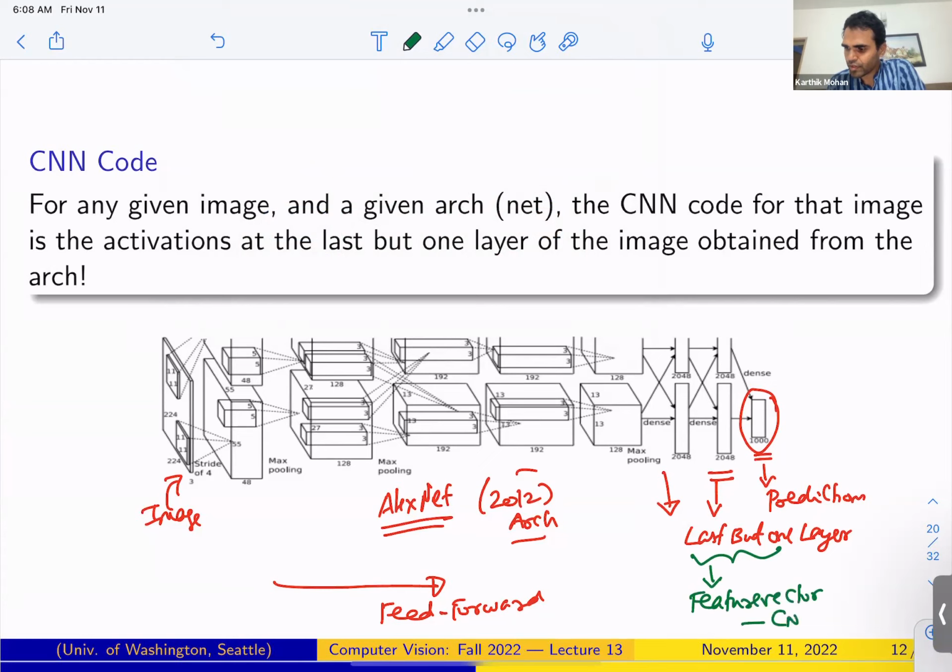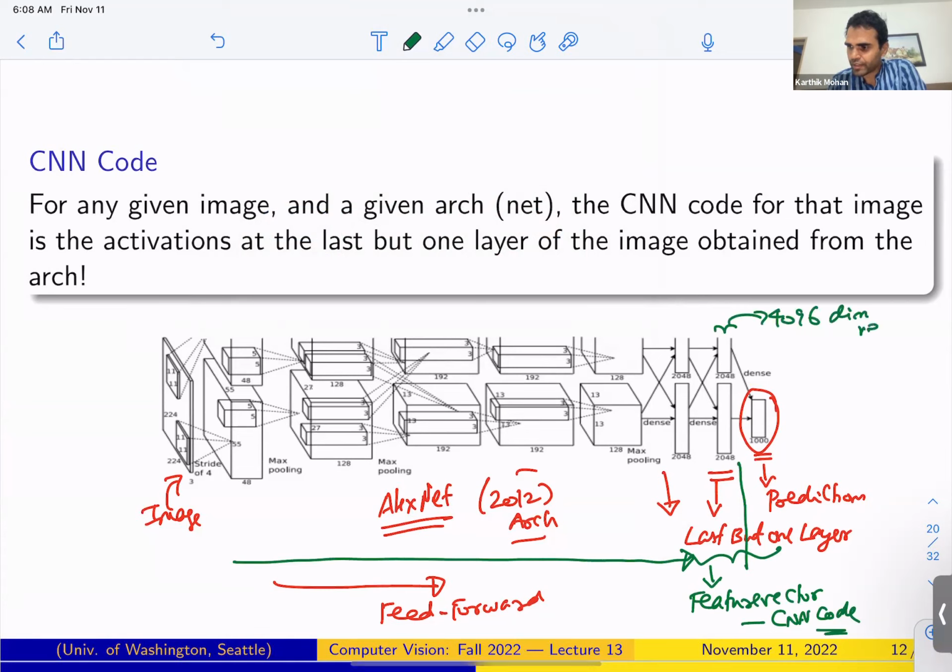And this is what we call CNN code for this architecture. So just go through, feed forward all the way, but stop here. You can see this is a 4096 dimensional vector. So that's why we were mentioning the 4096. Where is that coming from? It's coming from the architecture. The architecture has 4096 dimensional neurons, or hidden vector here.